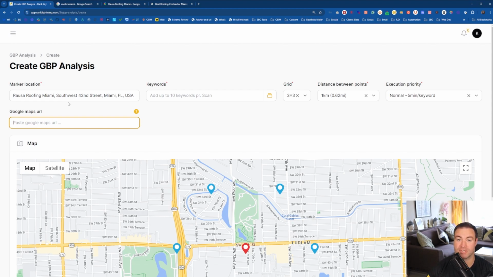So again, if you're a service area business, we enable service area business analysis. So you would just set the area that you want. So just put an address, put in Miami CBD as an example. That will show Miami CBD.